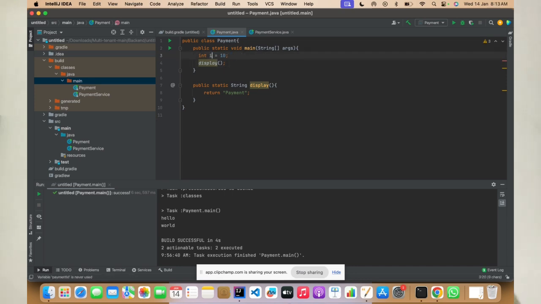I cannot give any predefined keywords as the identifier. What is meant by identifier? An identifier is nothing but a specific name which is given to the variables or classes. So I'm saying I can give it as a paymentId.